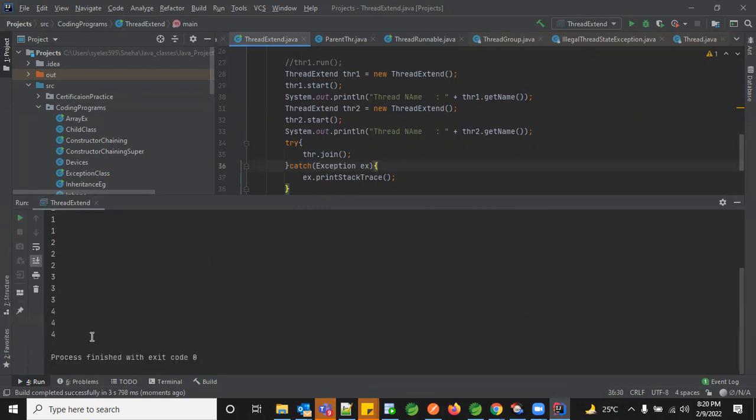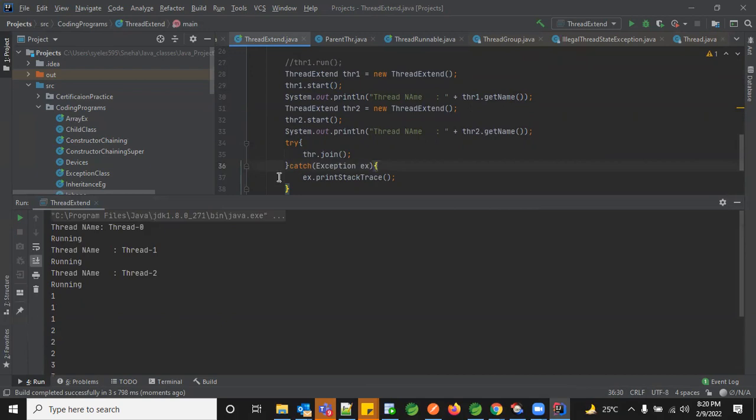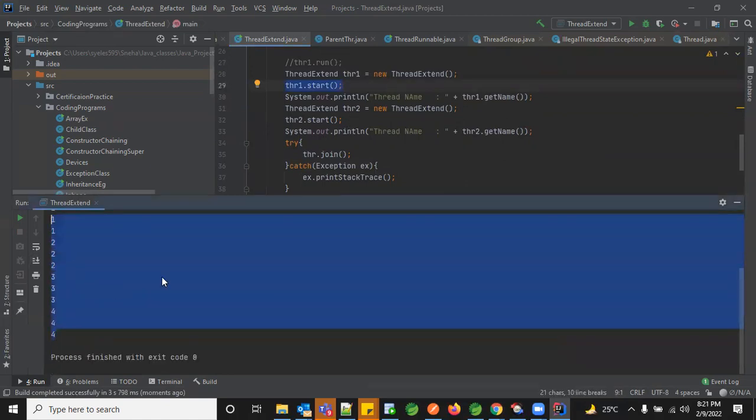See, it's a normal execution. Your thread join didn't take effect because you have given it after initiating your tasks. You have already triggered my control, and later if you give join, it won't work. So this is something you have to give prior.